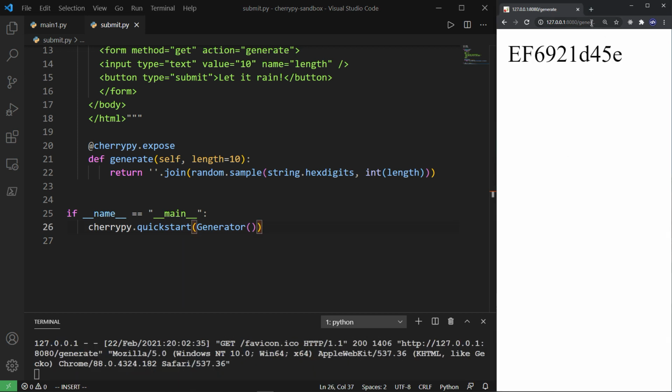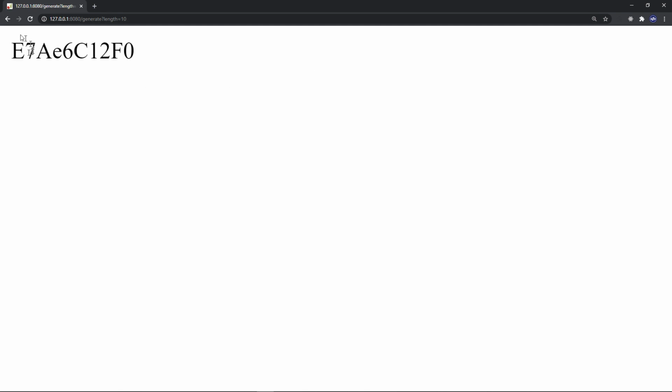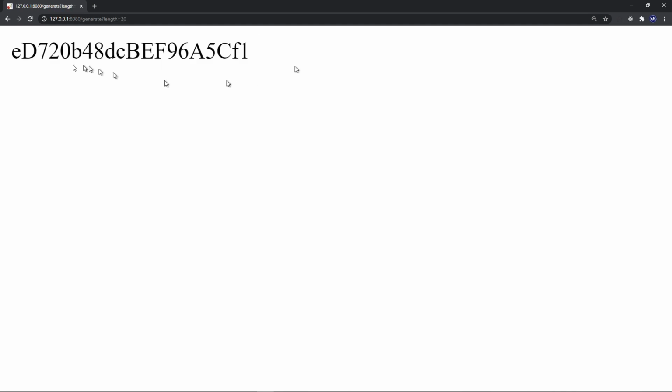All right, this is still working, but if we go just to the default route, we will have now our input field with our button. So let it rain, we'll have here one string, again we'll have a different one, again a different one. So here we can increase it if we want. Let it rain, we'll have 20.